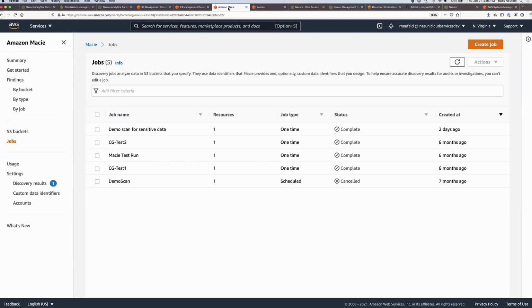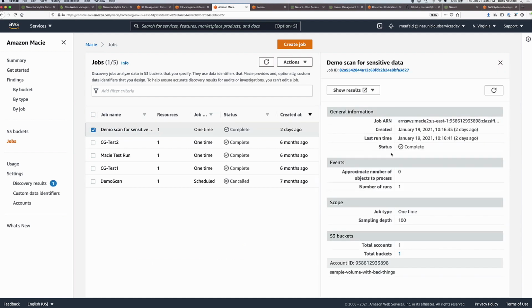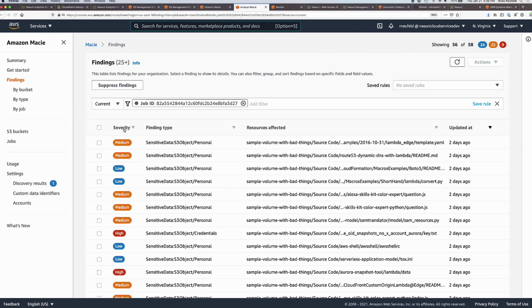And then finally, Macie. So just again, perhaps your data governance, a CISO or whatever, and need to look for sensitive data. So again, another thing I set up for us here is a scan of a Nasuni volume, which I intentionally knew had bad data in it. Our S3 bucket in this case is called sample volume with bad things. And I ran the Macie scan on that. And it pops out lots of different stuff that it's found.